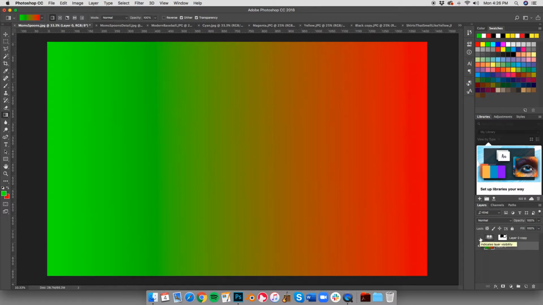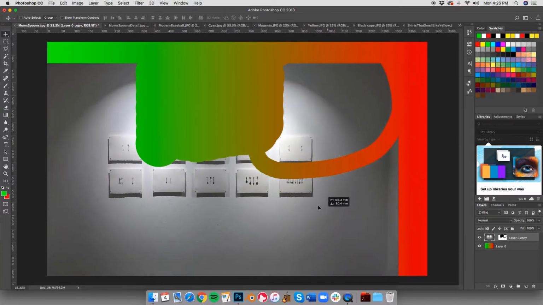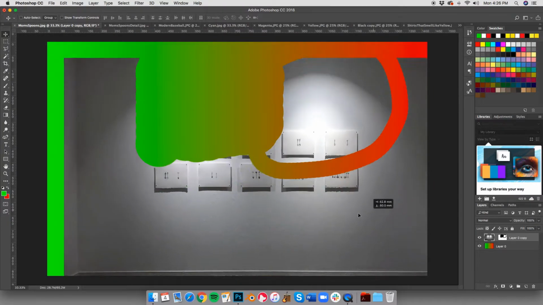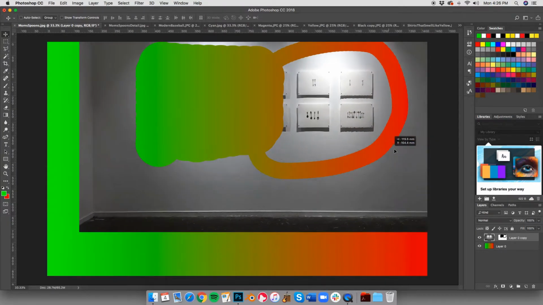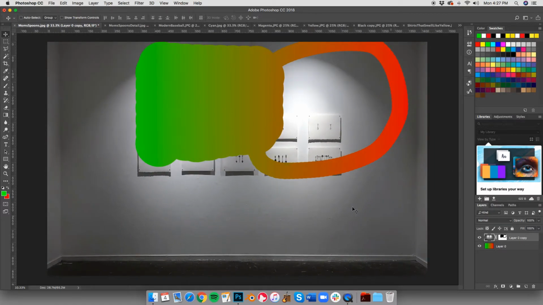Okay, so now we can see that layer 0 is this green to red gradient. And we've got our stuff over it. Now if I click on this, if I move this around, the mask layer is going to stay. And I'm going to be able to move the image layer around that window so I can play with that and see what it looks like.